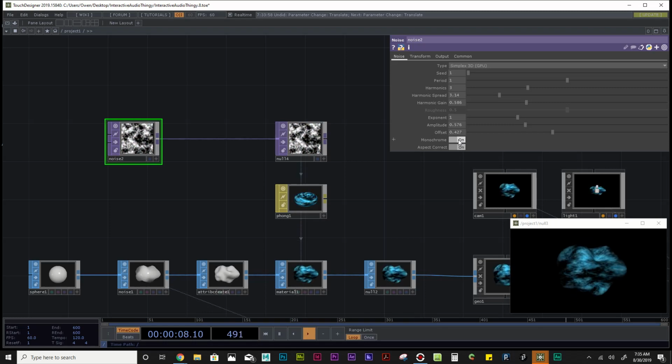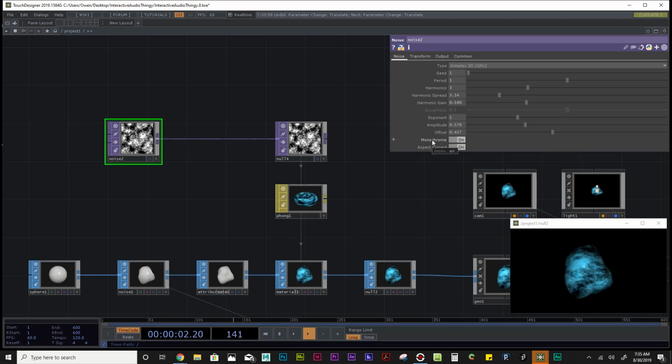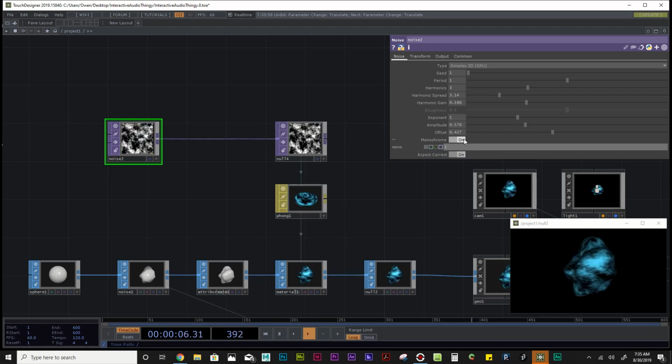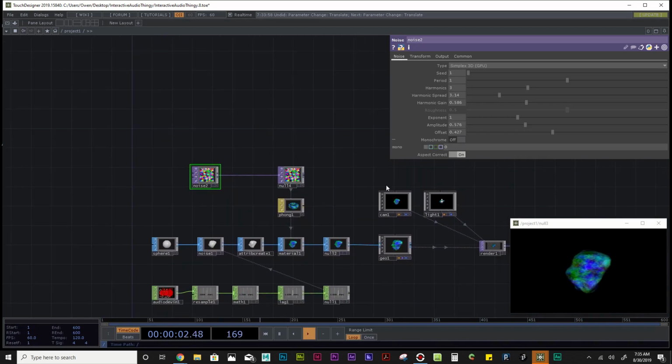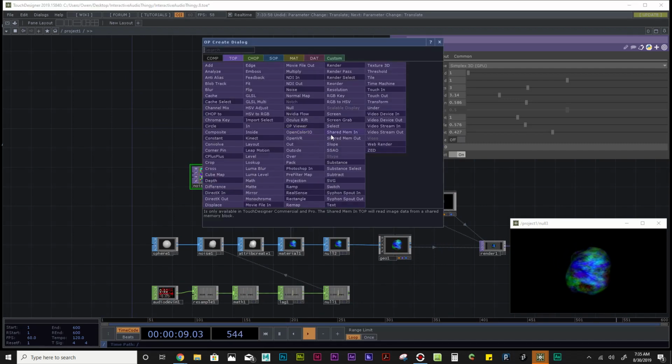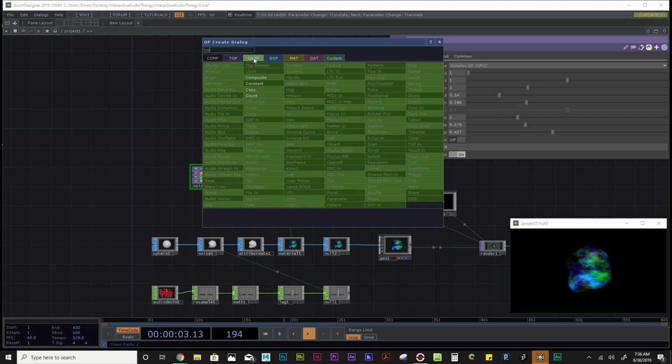The first thing we need to figure out with the script is what is this monochrome right here? How do we reference this toggle button? What we need to do is first create something that we can drag this into to see what the code is. I'm going to hit Tab on my keyboard. I'm going to go to CHOP, and I'm going to type in constant.